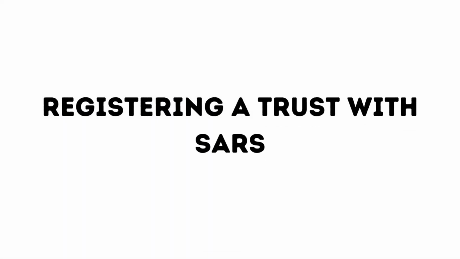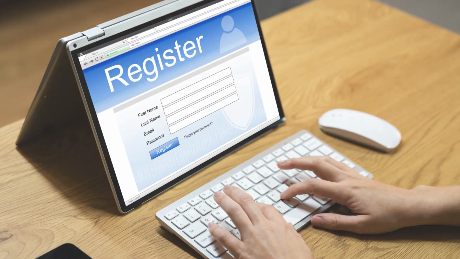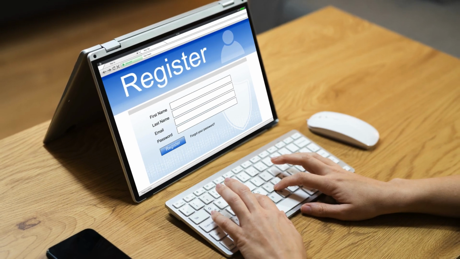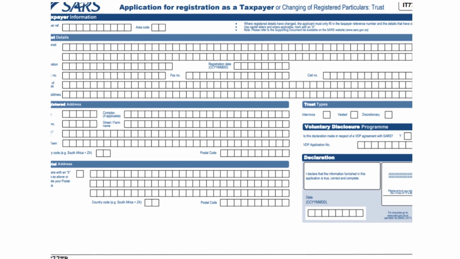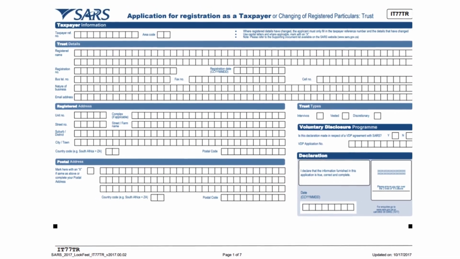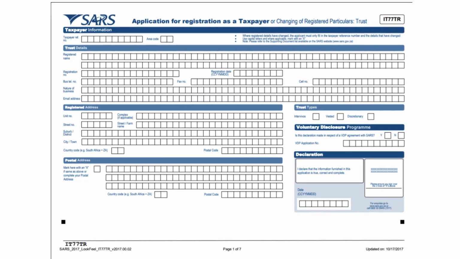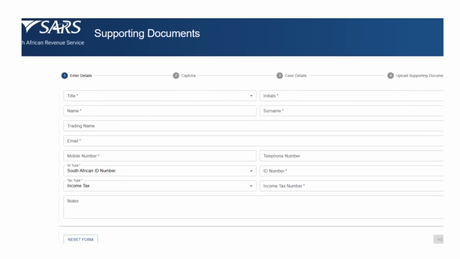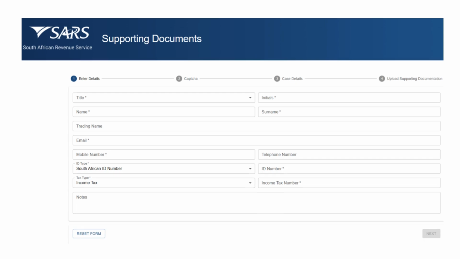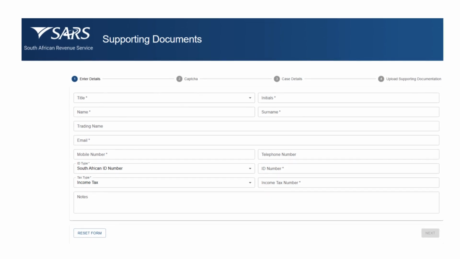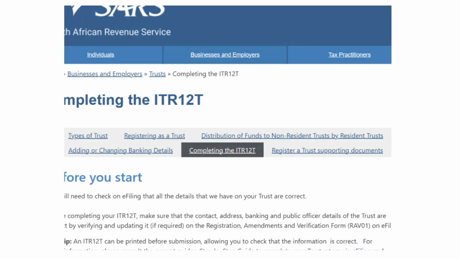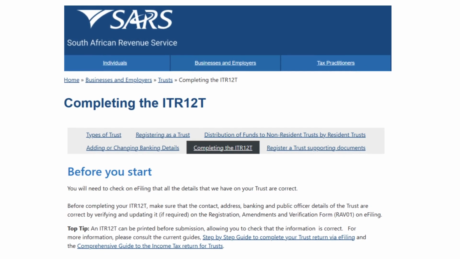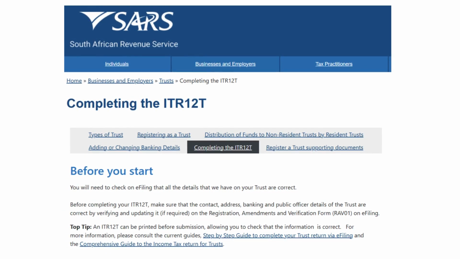Even if your trust has no income yet, you must register it with SARS. Here's how. Step 1, complete Form IT770R. This is the application for trust registration. Step 2, you need to submit supporting documents online via the SARS online query system or visit a branch, but you have to make an appointment first. And then step 3, once registered, the trustees must submit an annual income tax return.